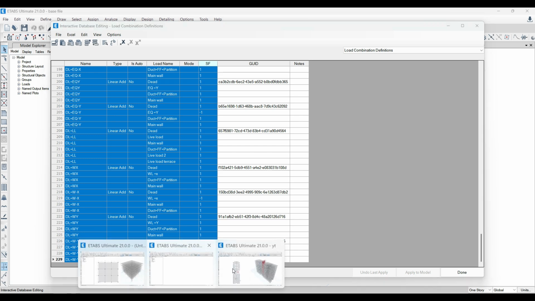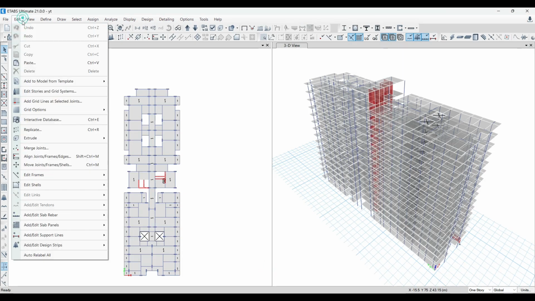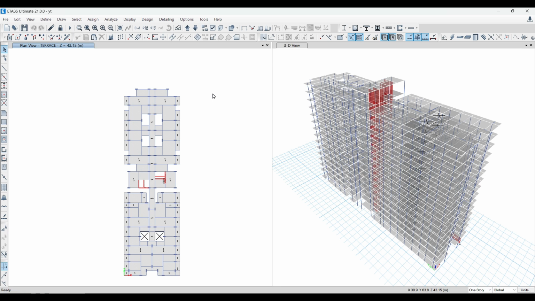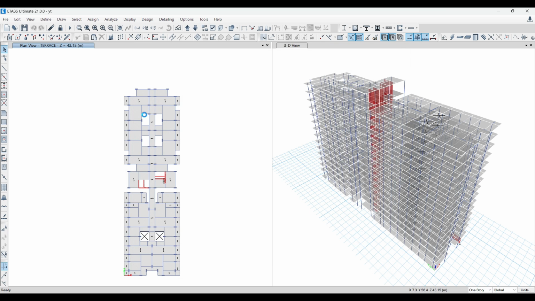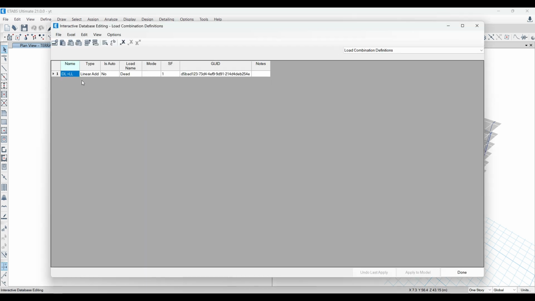All right, I'll come back to the project. I'll go to Edit, again Interactive Databases. All right, uncheck this. I just want the second option. Click on OK. Just repeat what we have done.